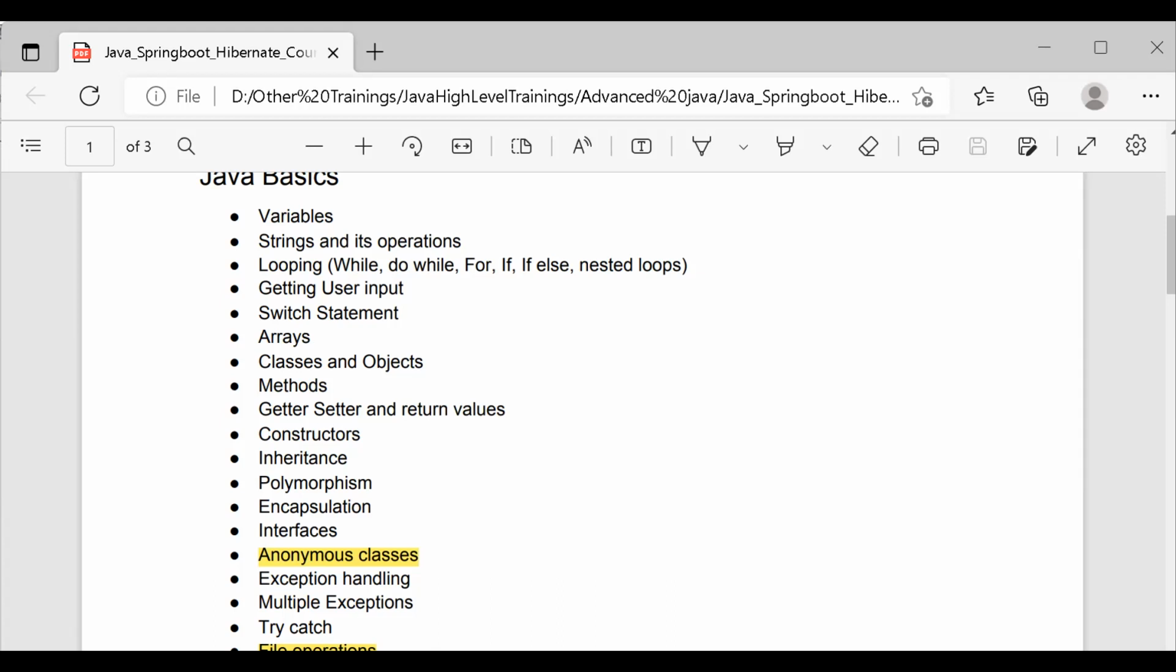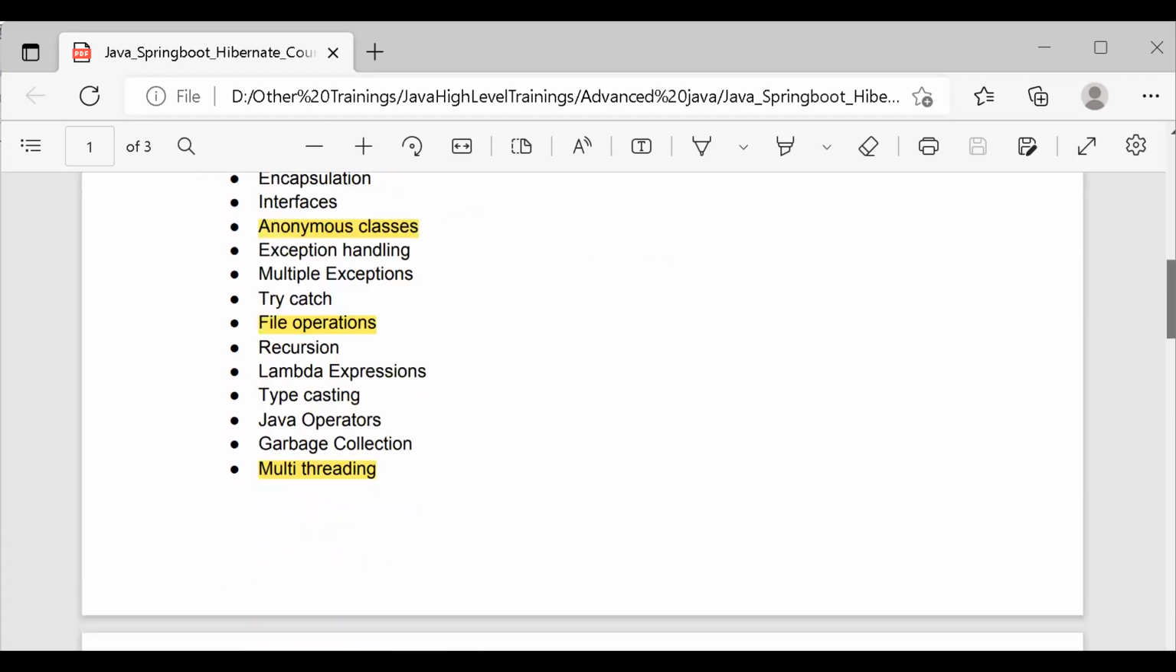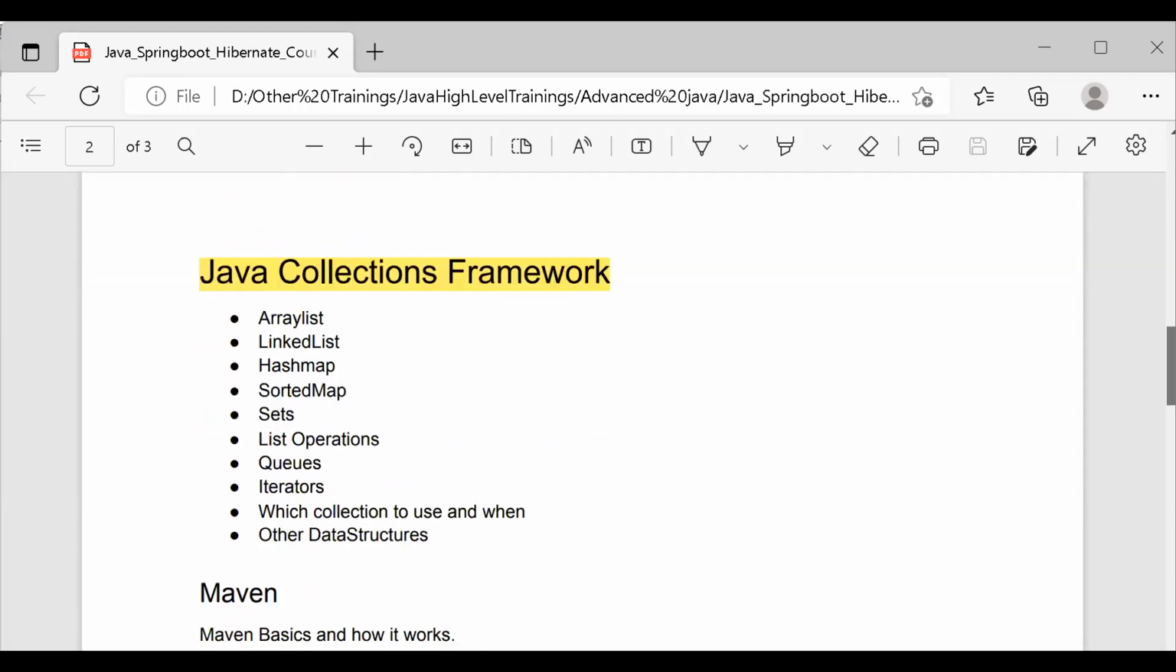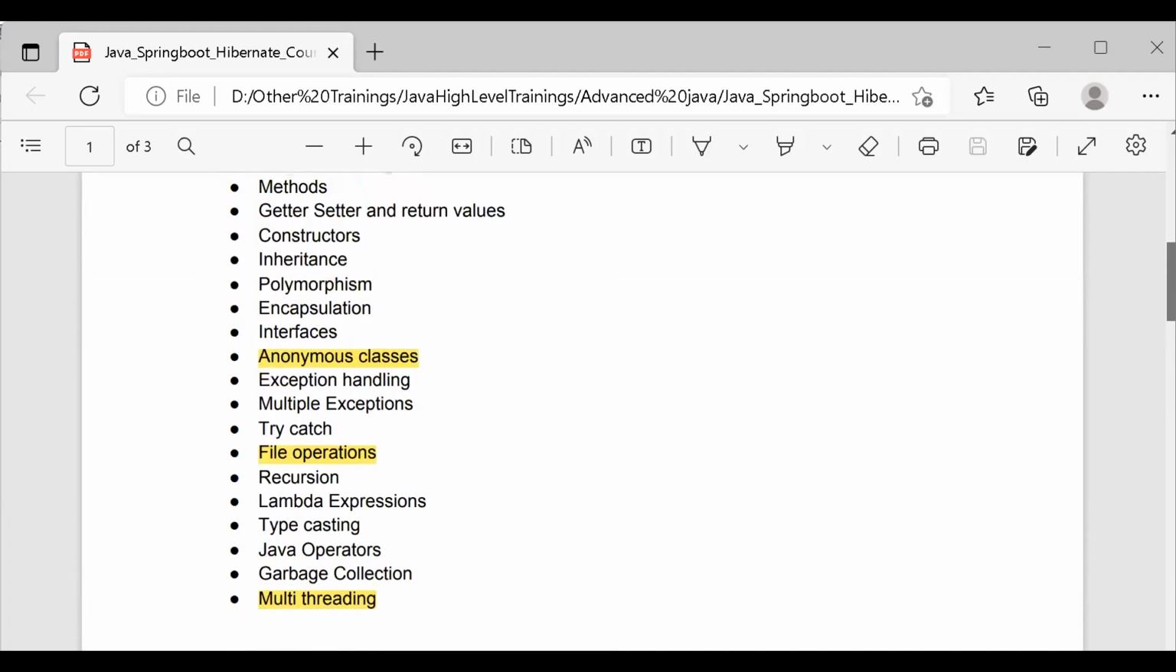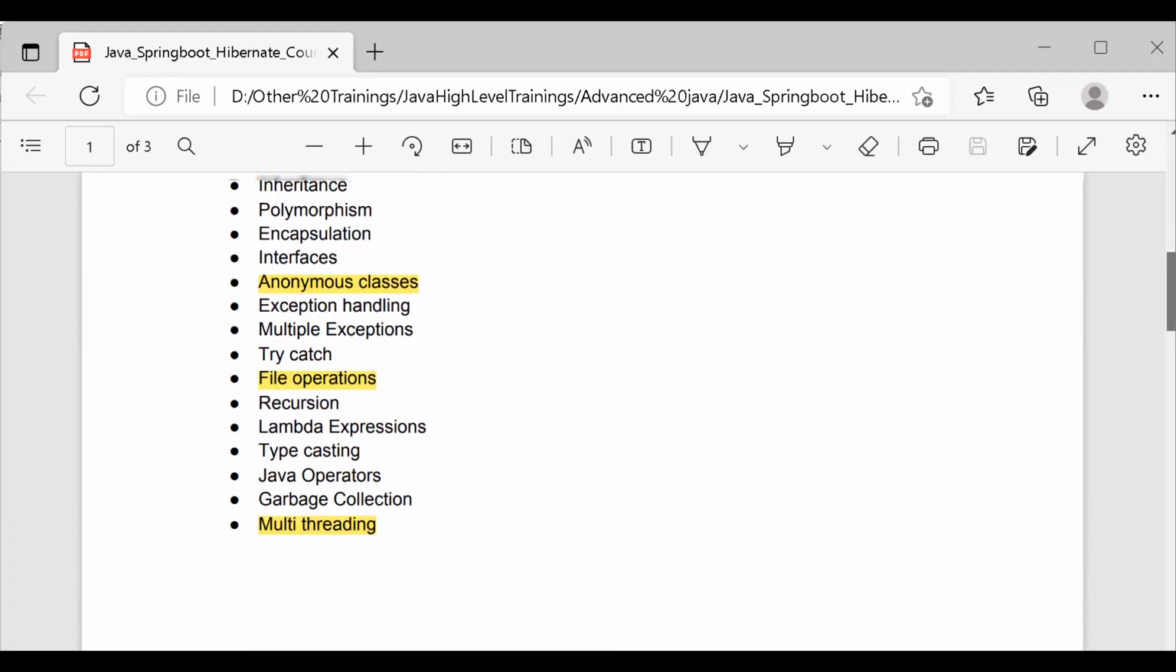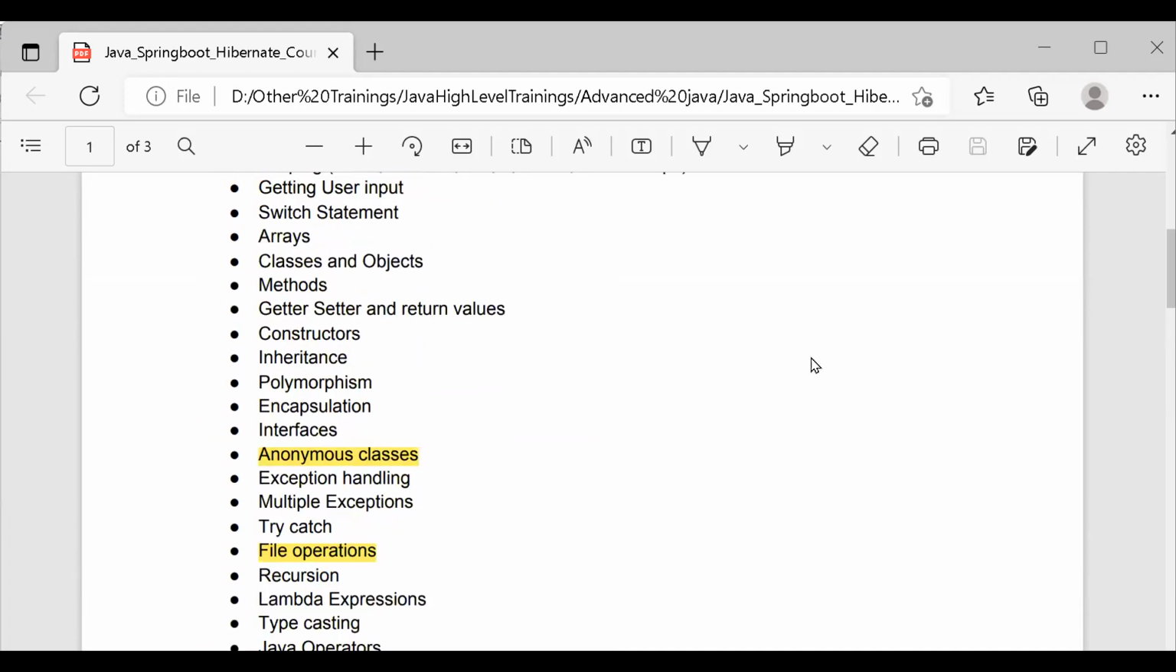Are you clear? Yes. Okay. These 4 topics, we will keep it for the next class. It will require a good amount of time. So these are important topics also. And one small topic, lambda expression, I'll cover now.